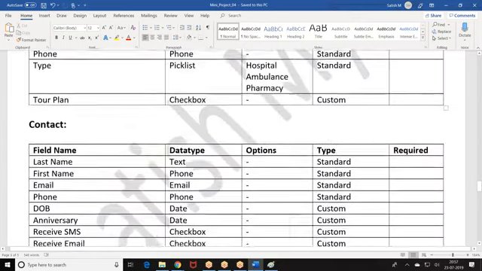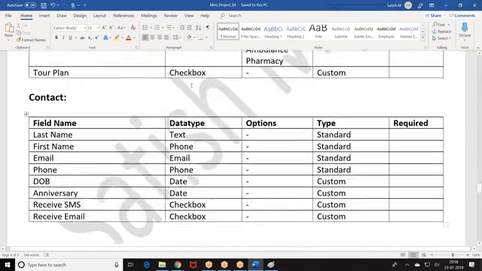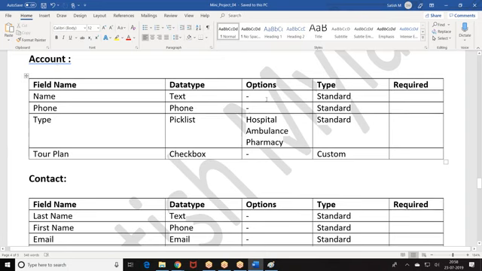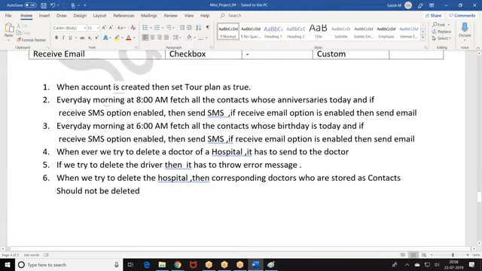Okay. Then next, when an account is created, then set the tool plan as true. In the account object, there is a field. Here, look at this, I gave a field set. These are the custom fields you are supposed to modify. Now, what is that? Tool plan. There is a tool plan which is a checkbox. Now, when account is created, then set the tool plan as true. The checkbox should be enabled.